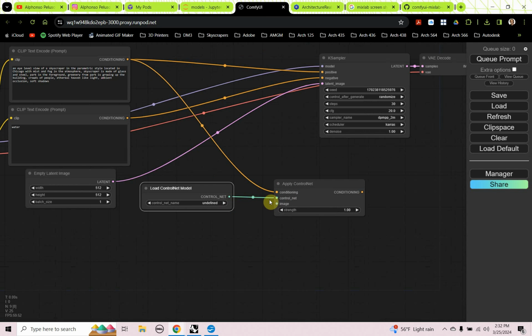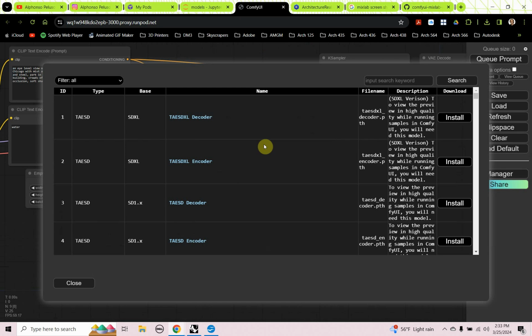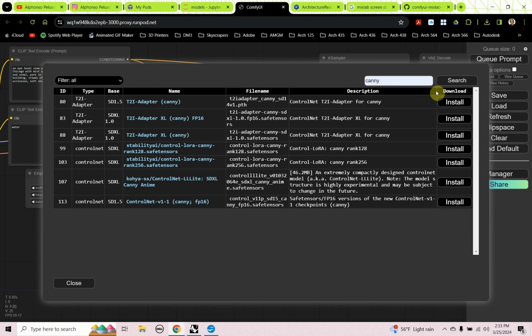Before we jump into the image part of it, I'm going to go ahead and get that ControlNet Canny model. I'm going to get that by going over to Manager, then Install Models, and I'm going to search Canny. The one that I'm going to be using is Stable Diffusion 1.5, ControlNet version 1.1, Canny FP16. So that's the one that I'm going to install.